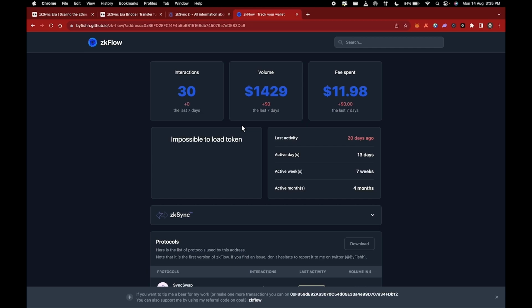Another thing you have to keep in mind is make sure you do this every week to increase your chances. Because if you look at this section, this is your active days, active months, active weeks. This is the last time that I used the zkSync platform, but my active days is 13 days, 7 weeks, and 4 months. So make sure you do this every single week to guarantee your chances.